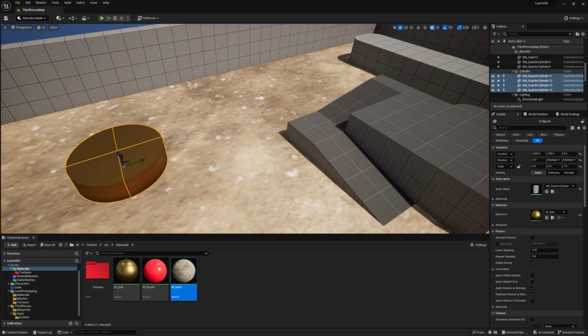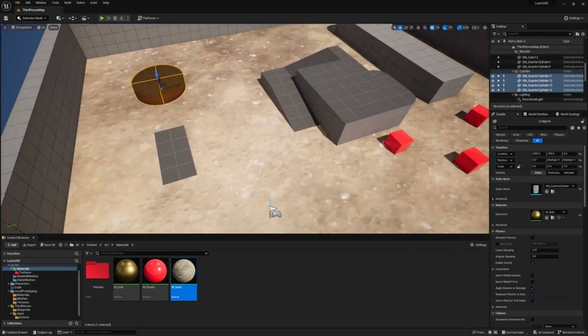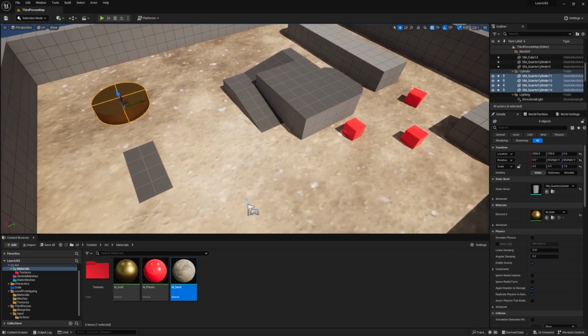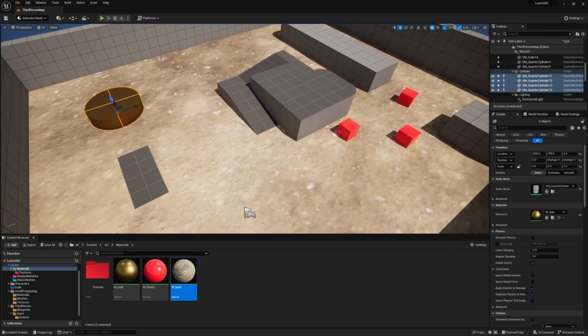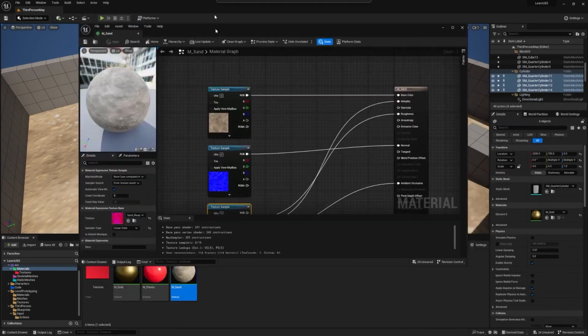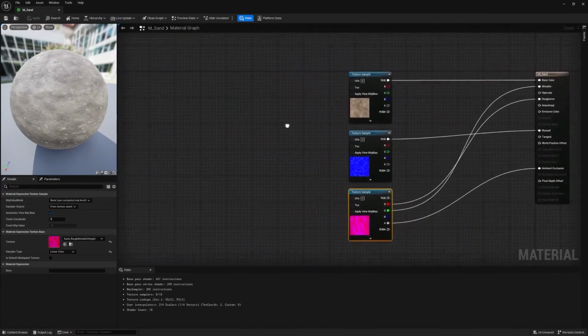There's a couple ways we could deal with this. If we were using our own 3D models that were unwrapped, we might unwrap them specifically to predict what the material might look like on it. But if we need to fix it within Unreal, we can do that.